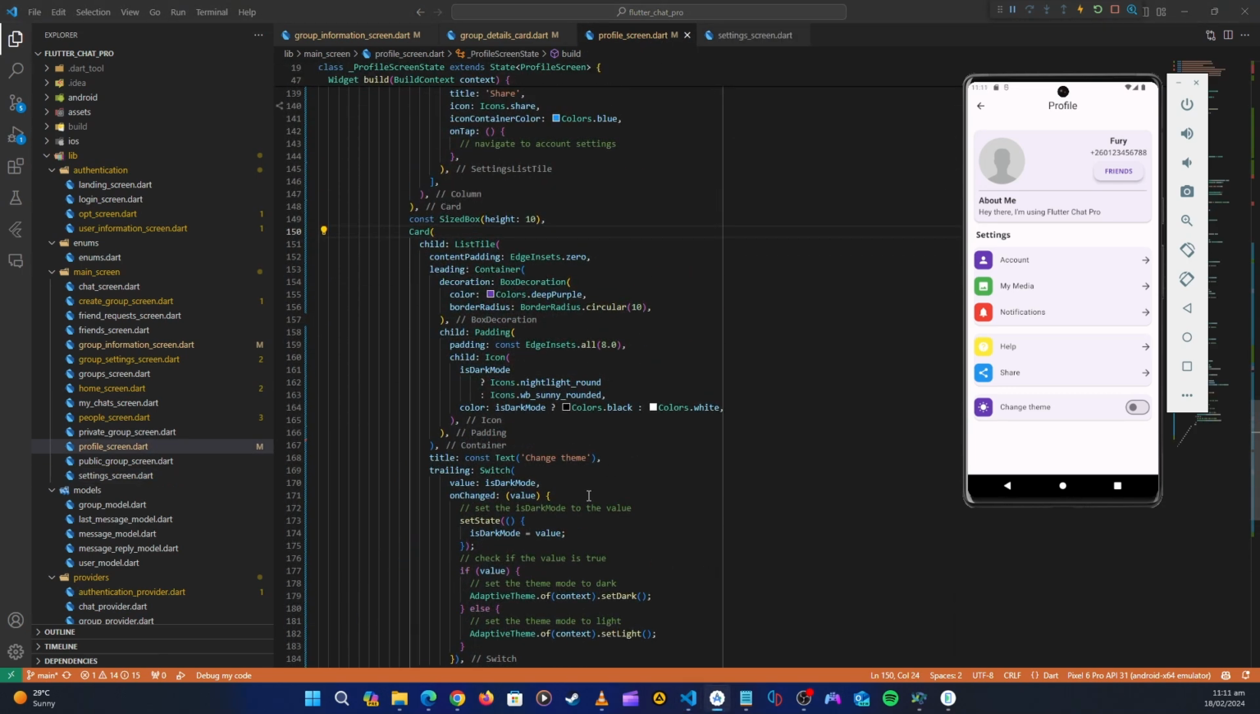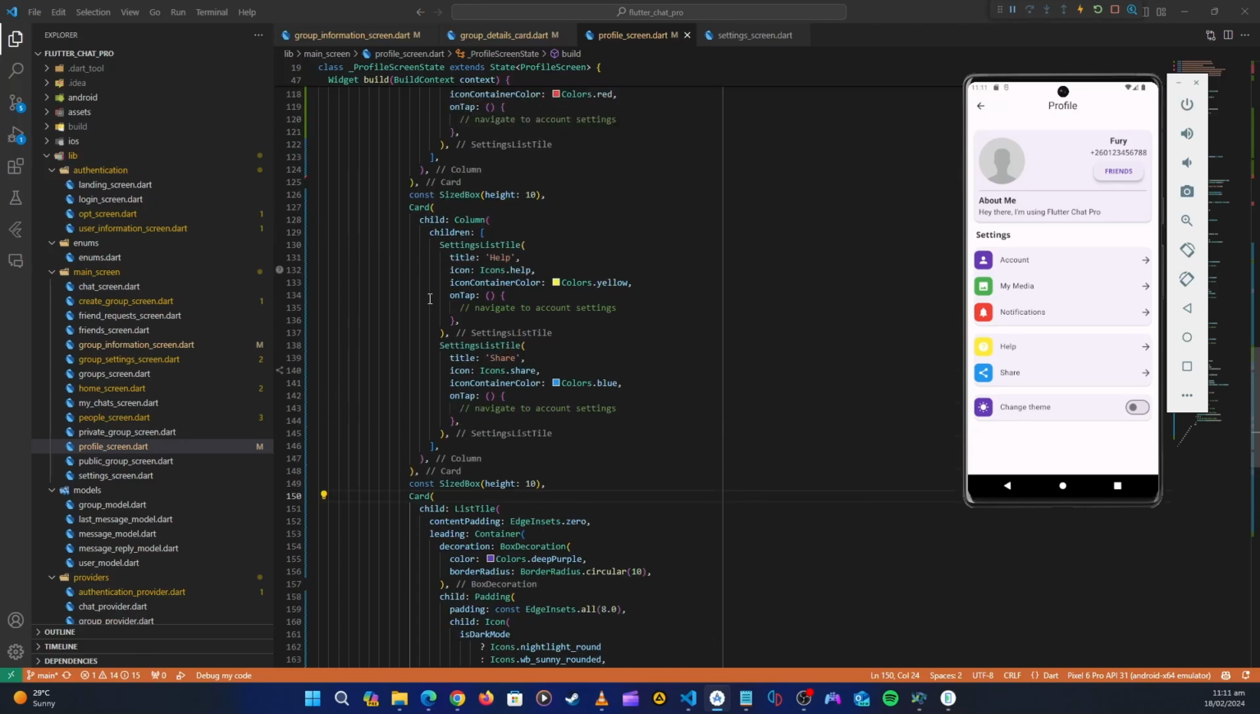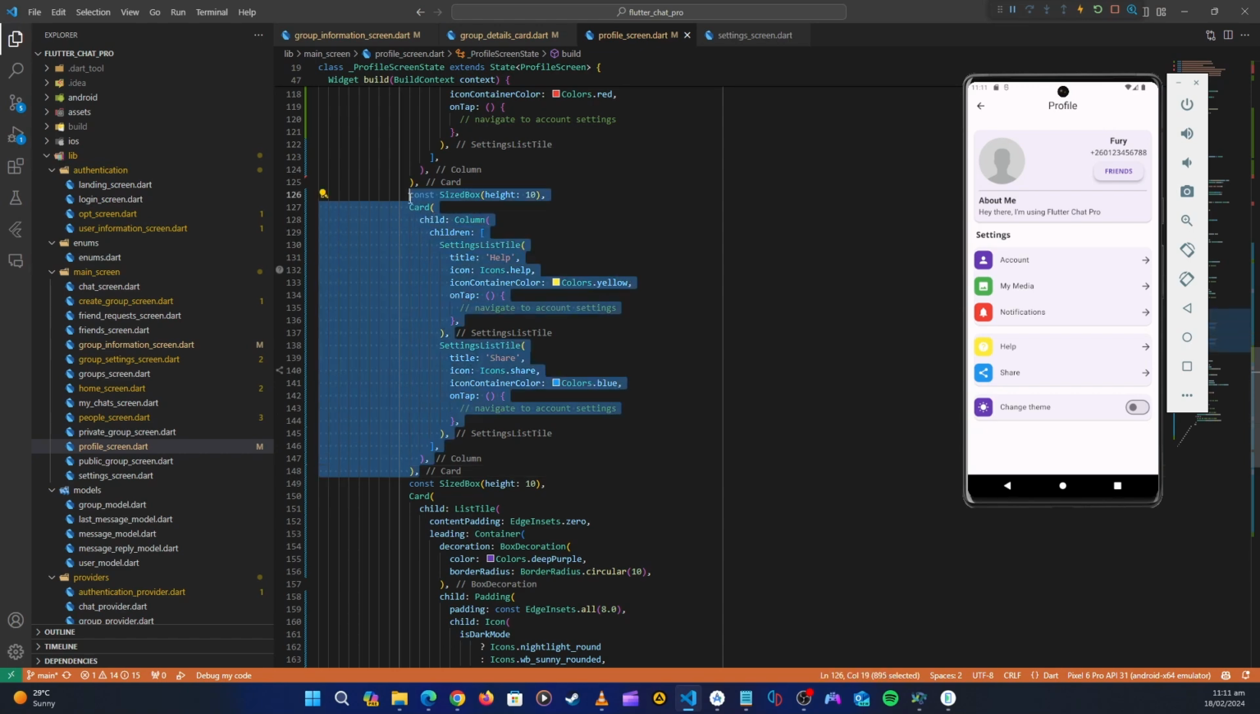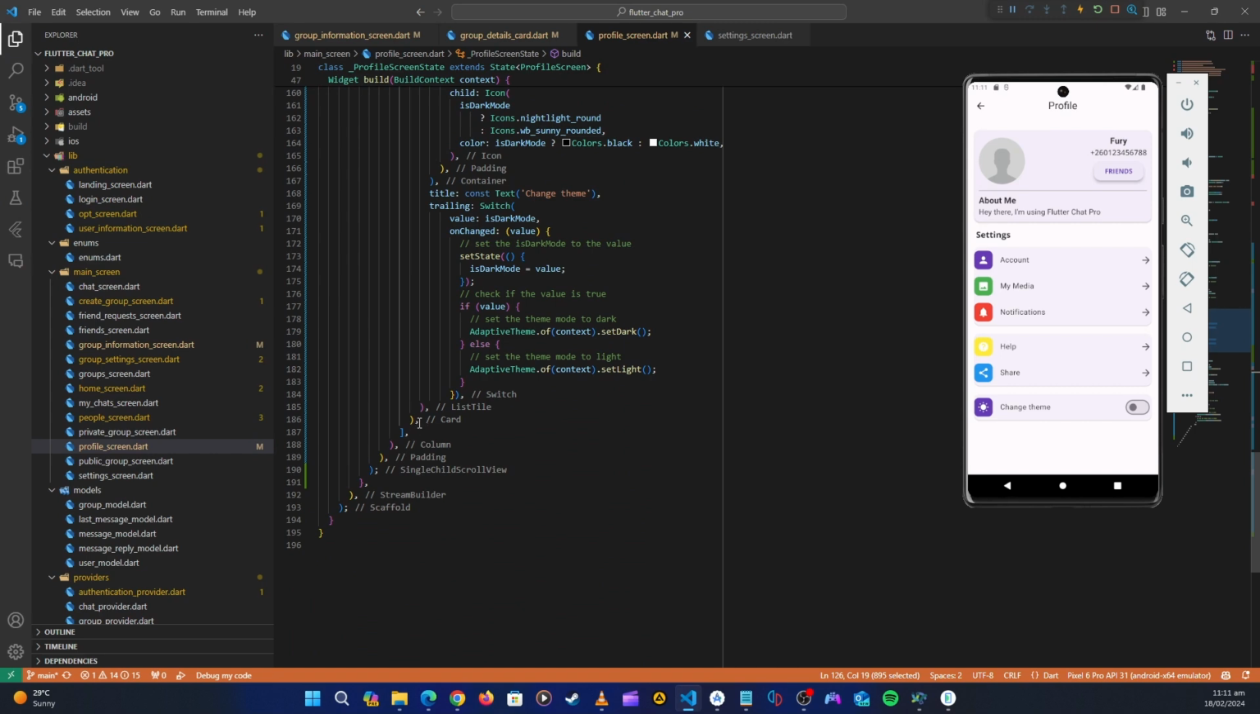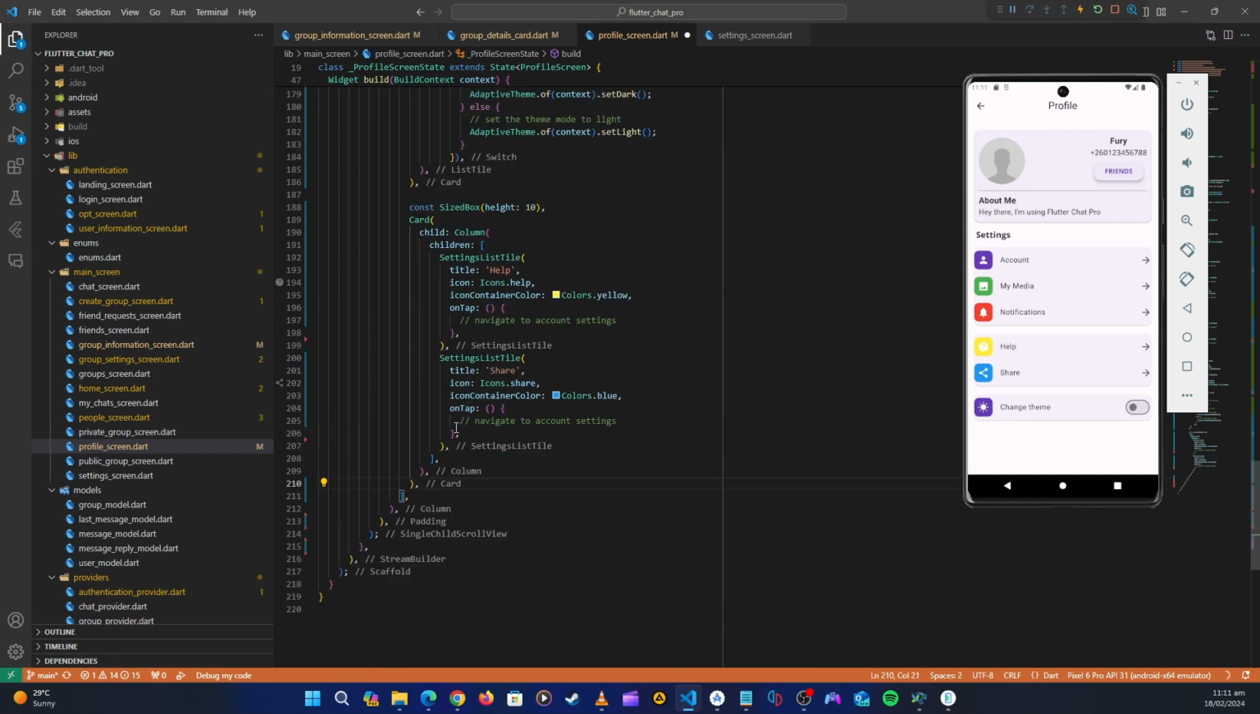Okay, so now let's quickly add the logout. So let's just copy one of these, and then right after this card, let's paste it, and then let's remove one.